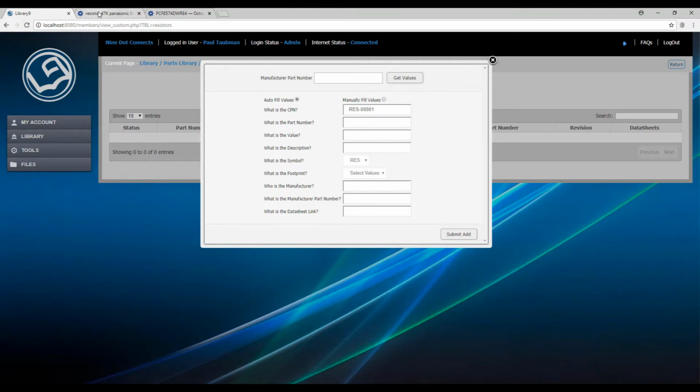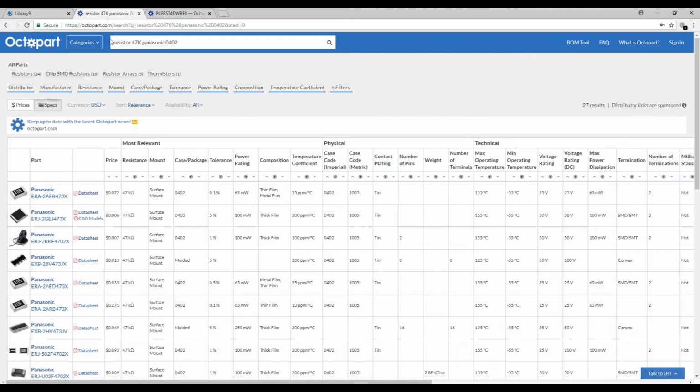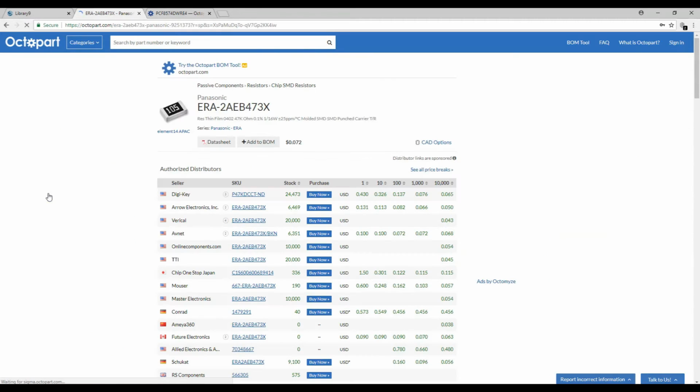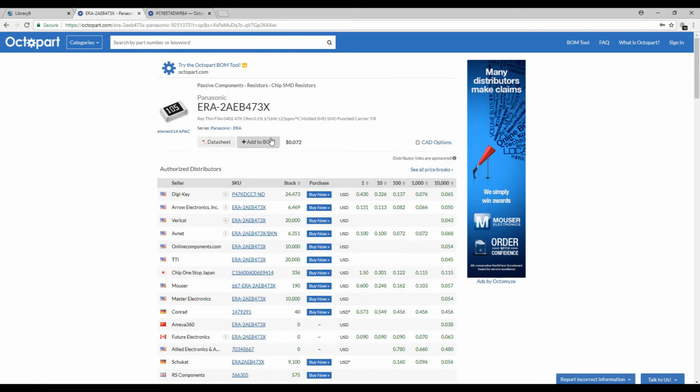I'm going to go over to Octopart. I've already done a search for resistor 47K Panasonic 0402, and we can see that over here. I'm going to click on this one. This is the part that I want, and the only thing I really need to do at this point is simply copy and paste this Panasonic number into L9.